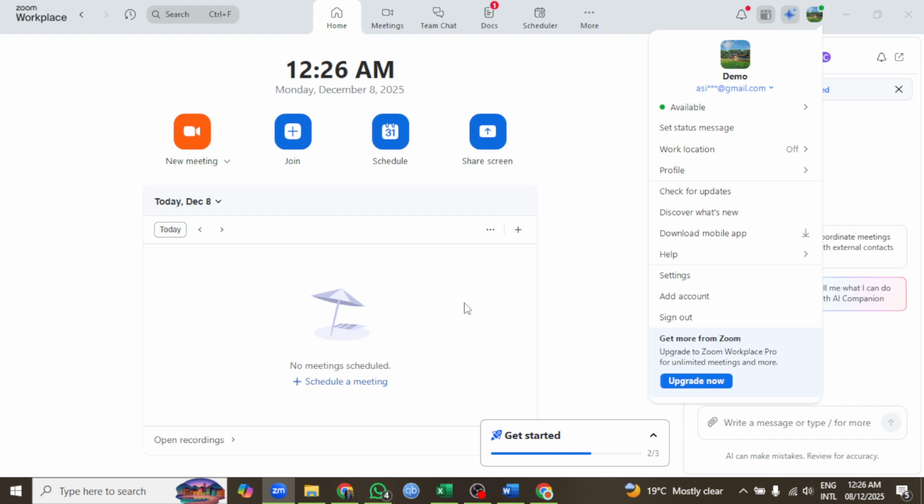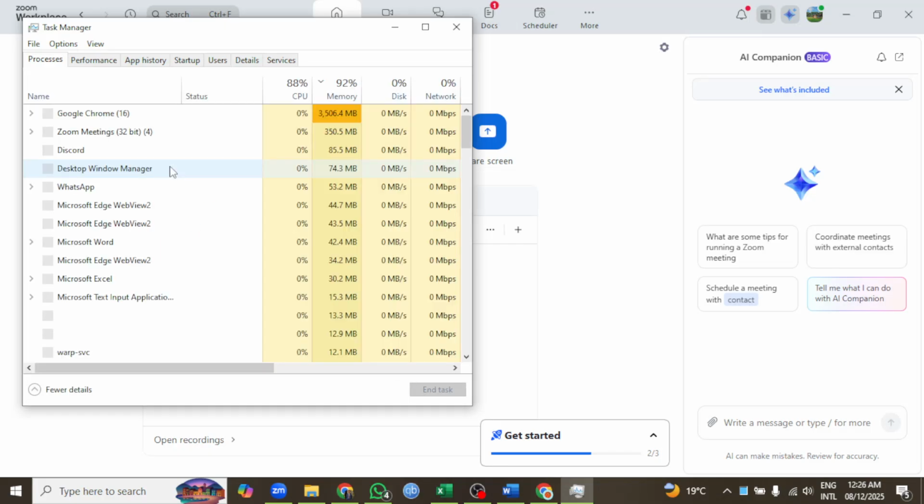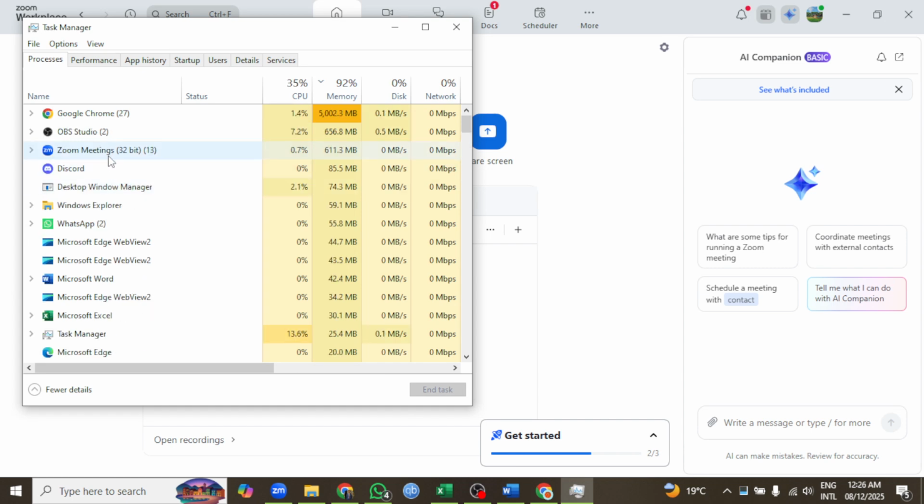First, fully stop Zoom from running in the background. On Windows, press Ctrl plus Shift plus Esc key to open Task Manager. If you prefer, you can also right-click the taskbar and choose Task Manager. In the Processes tab, look for anything named Zoom, such as Zoom Meetings or Zoom.exe. Select each instance you find and click End Task.